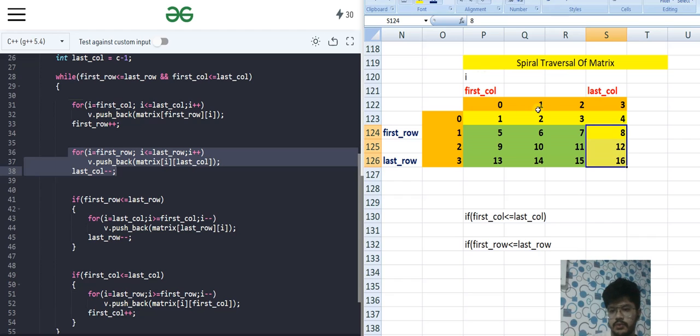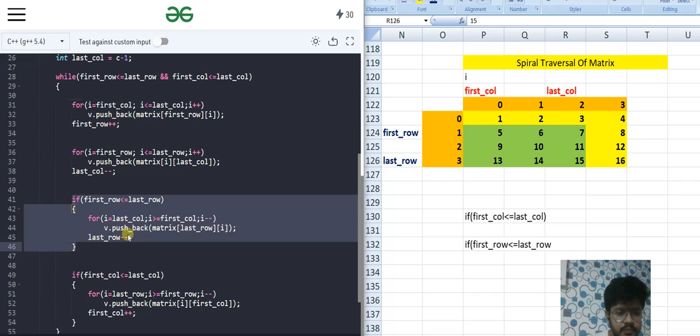So these elements are pushed, and after pushing we should decrease the last column value because again we don't need those elements, but we need the last column variable to print the inner matrix. So we decrease this value. Now last column is pointing to 2. Then we have to print this row, the last row. So this is the third step.